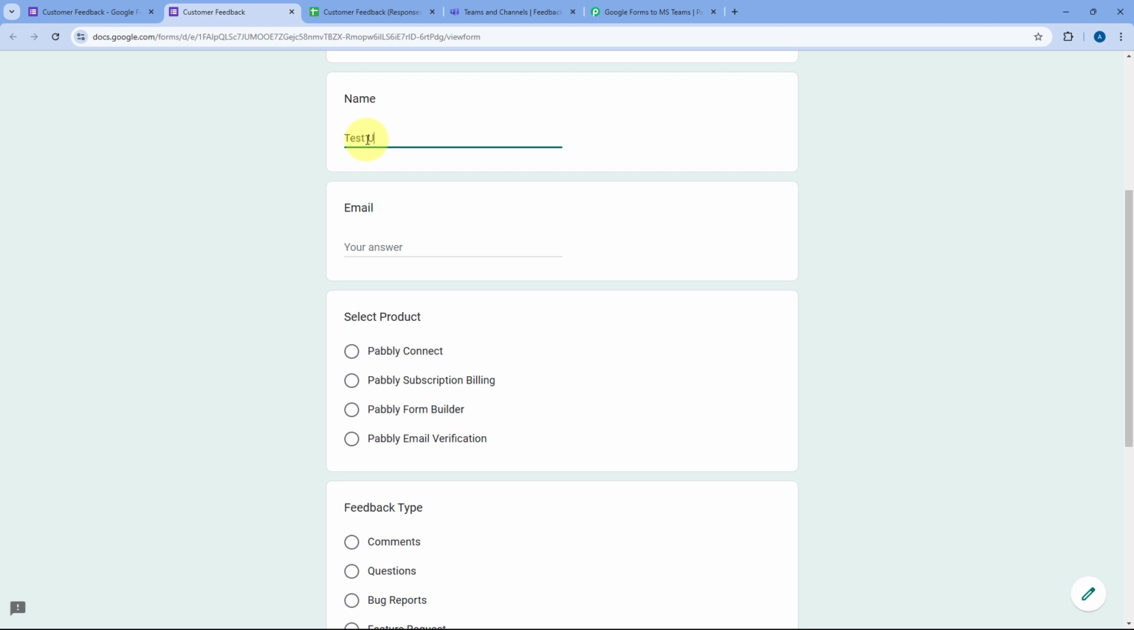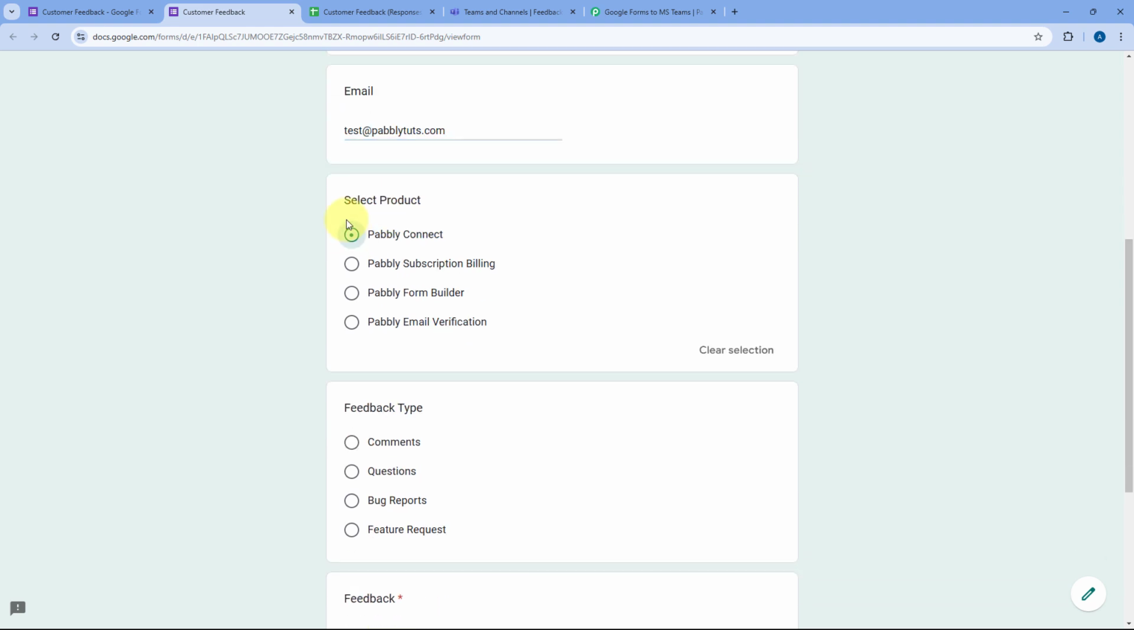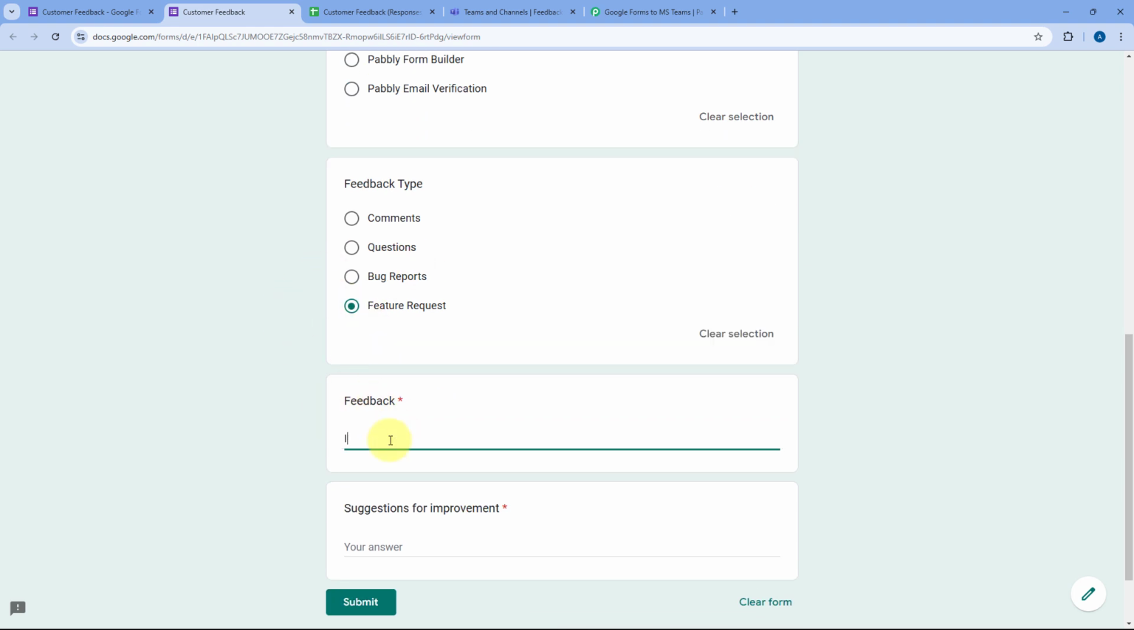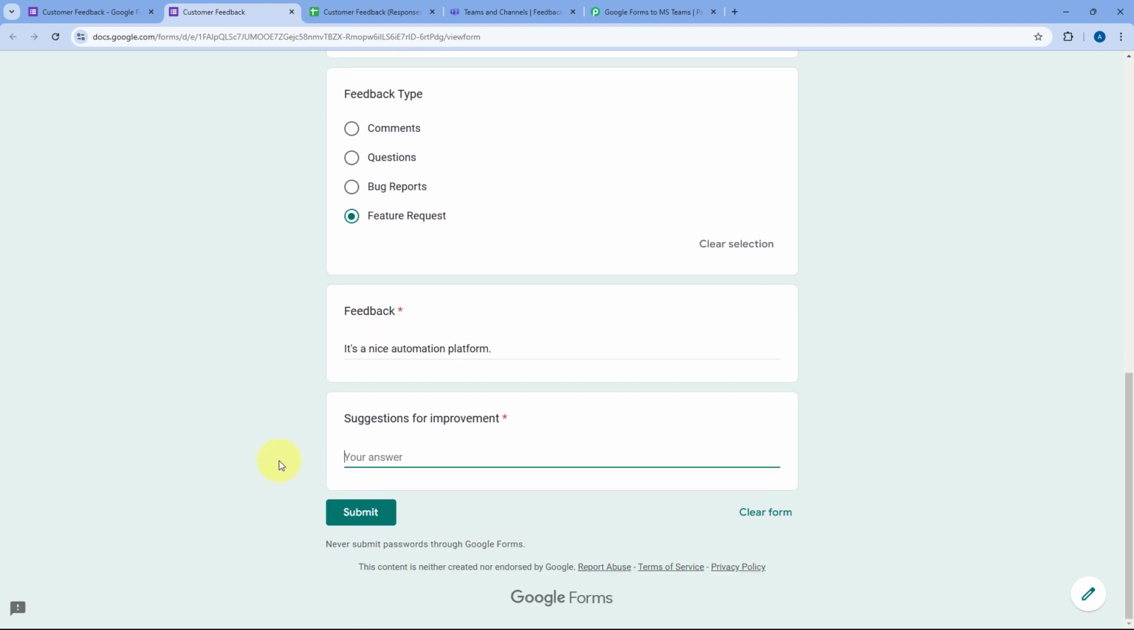submission. Let's see, the name of the person is test user. This is the email address of the customer who is sharing the feedback using this form. The product is Pabbly Connect. The feedback type is feature request. The feedback is, it's a nice automation platform. And in suggestion for improvement, we are going to add a suggestion: can we have visual workflow builder. So this is a hint that Pabbly Connect is going to launch their visual workflow builder soon.